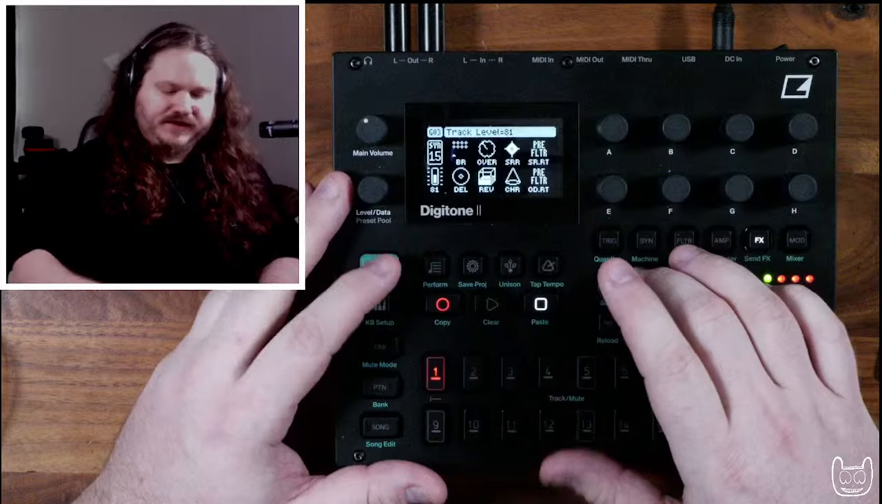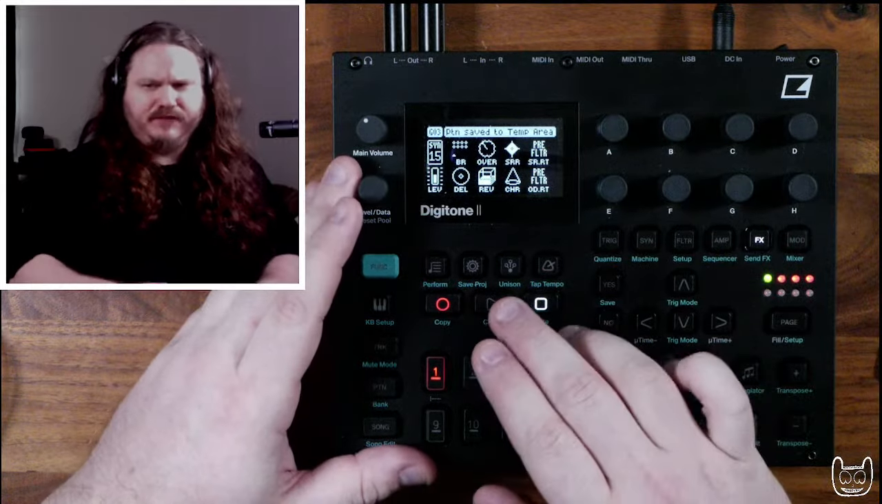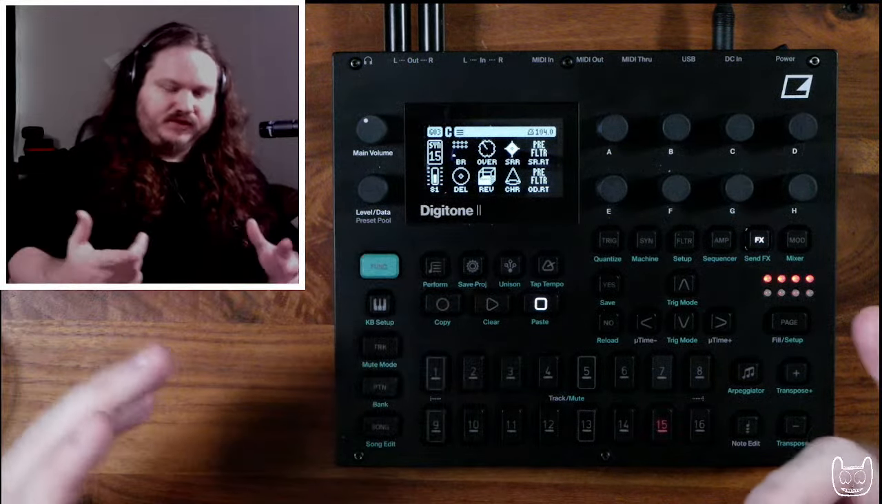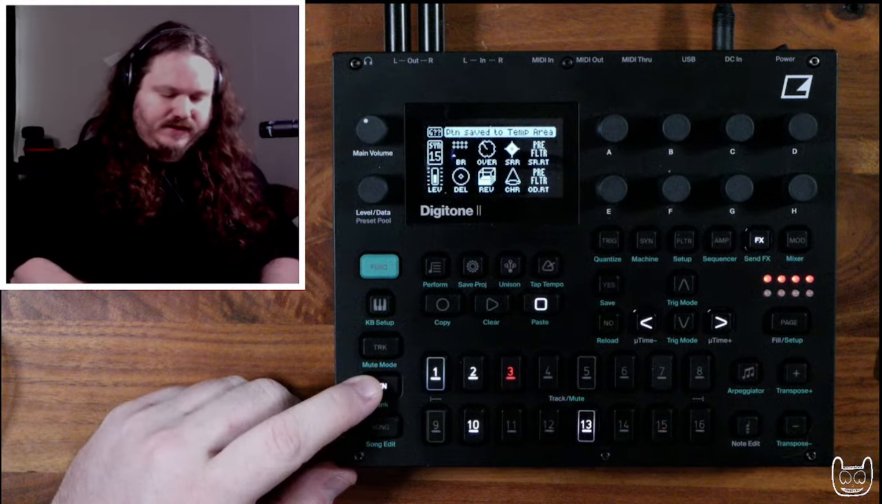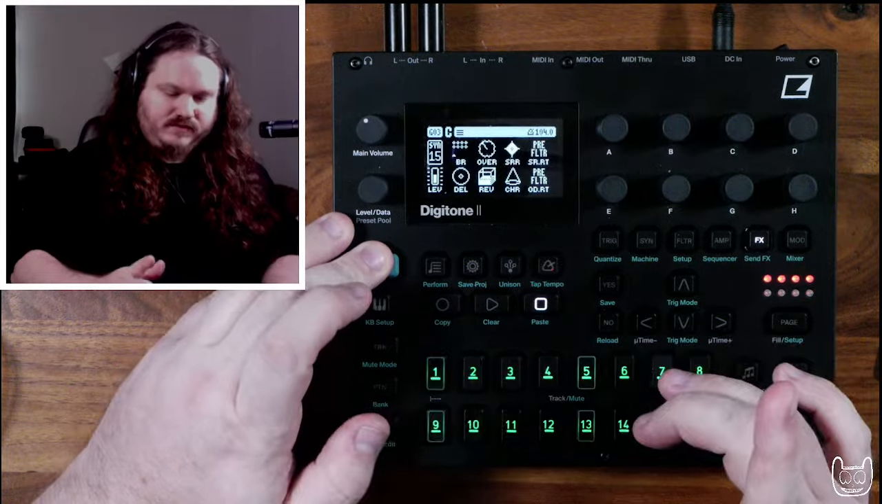That overdrive definitely added a lot of character to it. It's really showing through the mix a lot better now than when it was just pure noise. It was kind of blending in. Okay, so we got a crash to come in whenever we go to this part. We go to song edit mode.